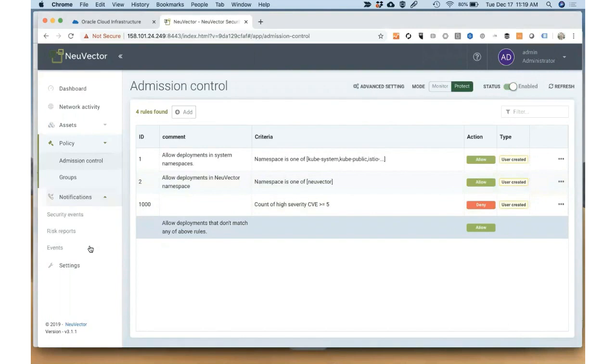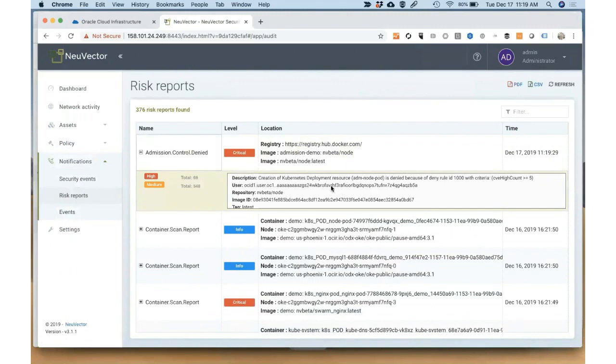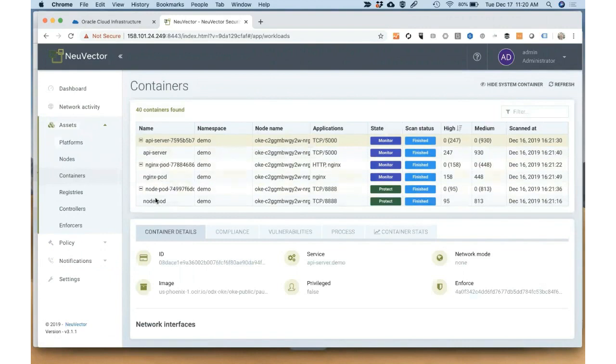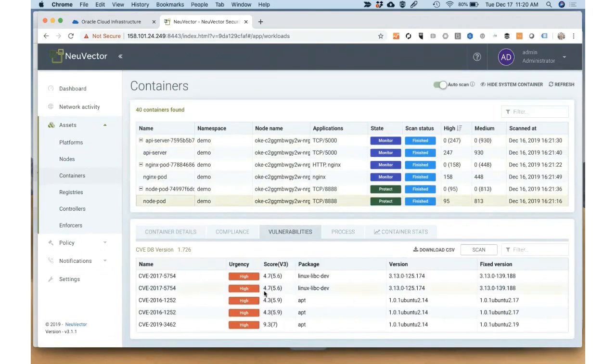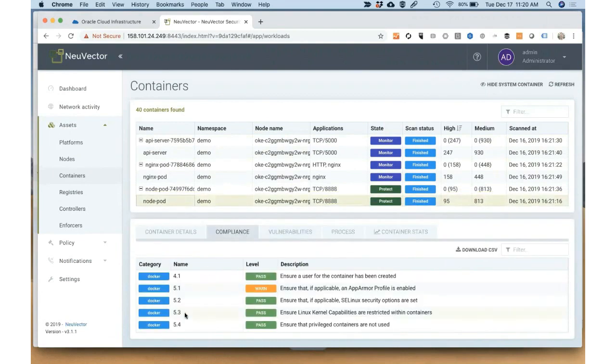So back in the console, if I look at notifications and the risk reports, I can see this event has been logged. The creation of this resource is blocked because of rule number 1000, CVE high count greater than or equal to 5. So that's an example of admission control rules. But if deployments are allowed, then NeuVector is immediately going to scan those containers for vulnerabilities. So if I look at my Node.js pods, I can see all the vulnerabilities in the running environment. I can also see any Docker or Kubernetes benchmarks which apply, or custom benchmarks which apply.